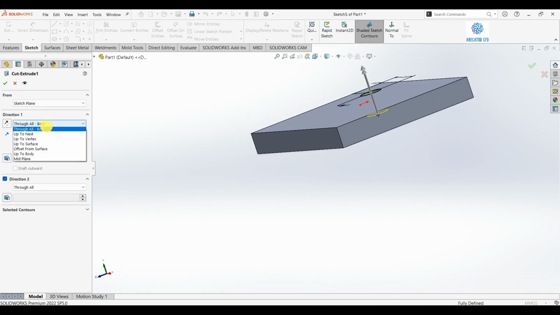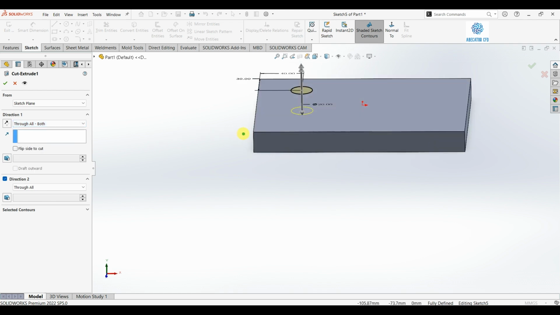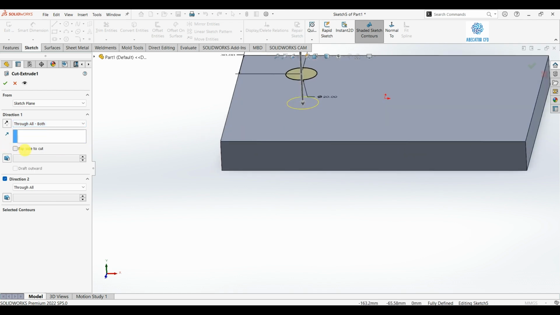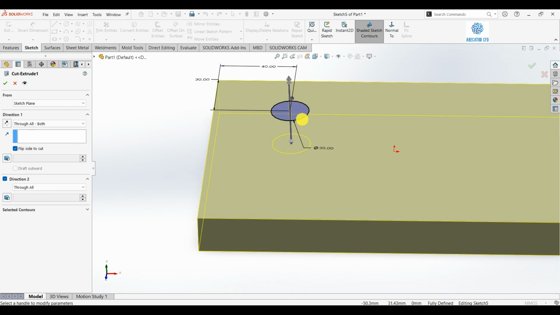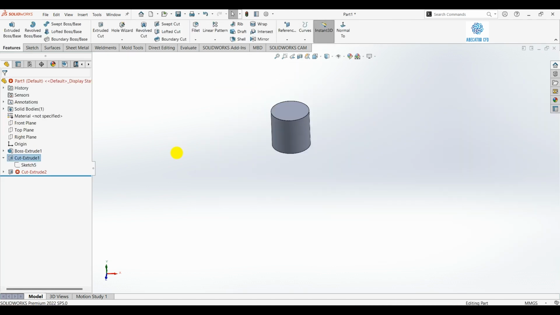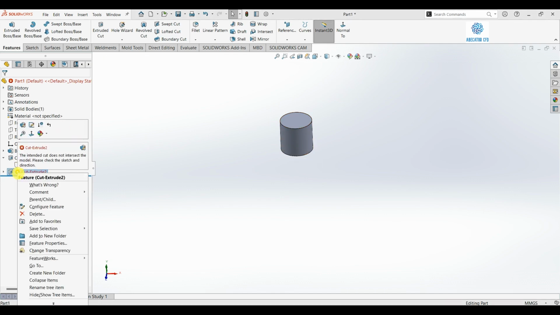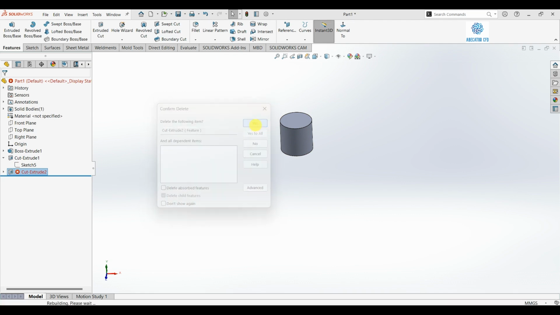Up to Next and up to Vertex work the same way as an Extruded Boss. We already used those options before. Now let's look at a few more settings. Here you have Flip Side to Cut. If you enable it, it removes everything except the region inside the circle. Now only the cylinder remains. It may also show an error because of another cut feature we created later. That is why you see the warning. All right.